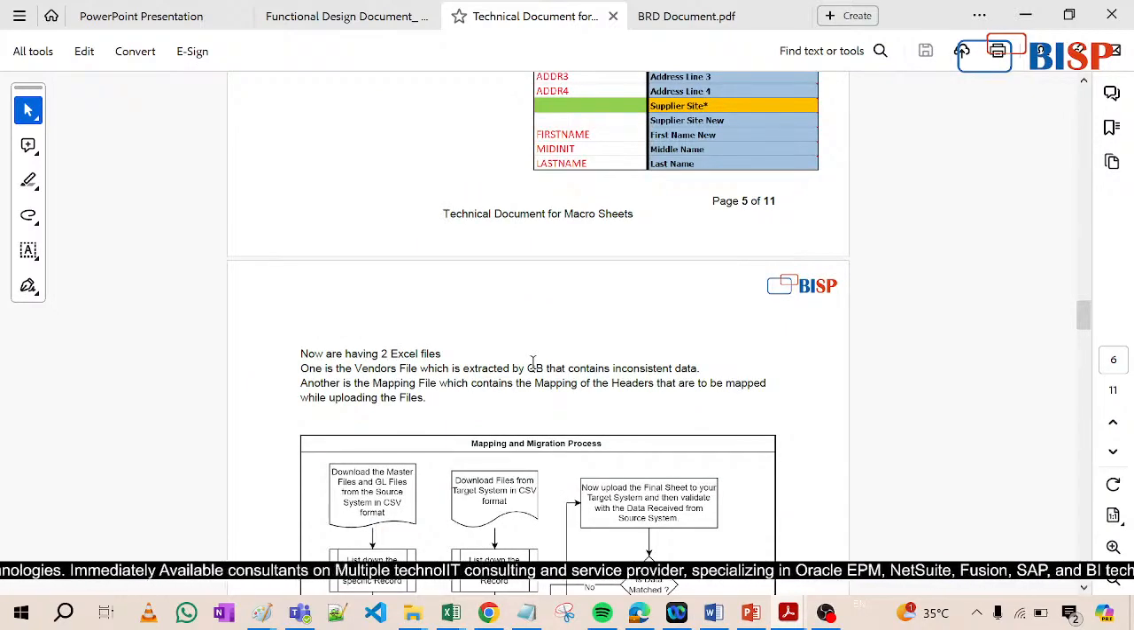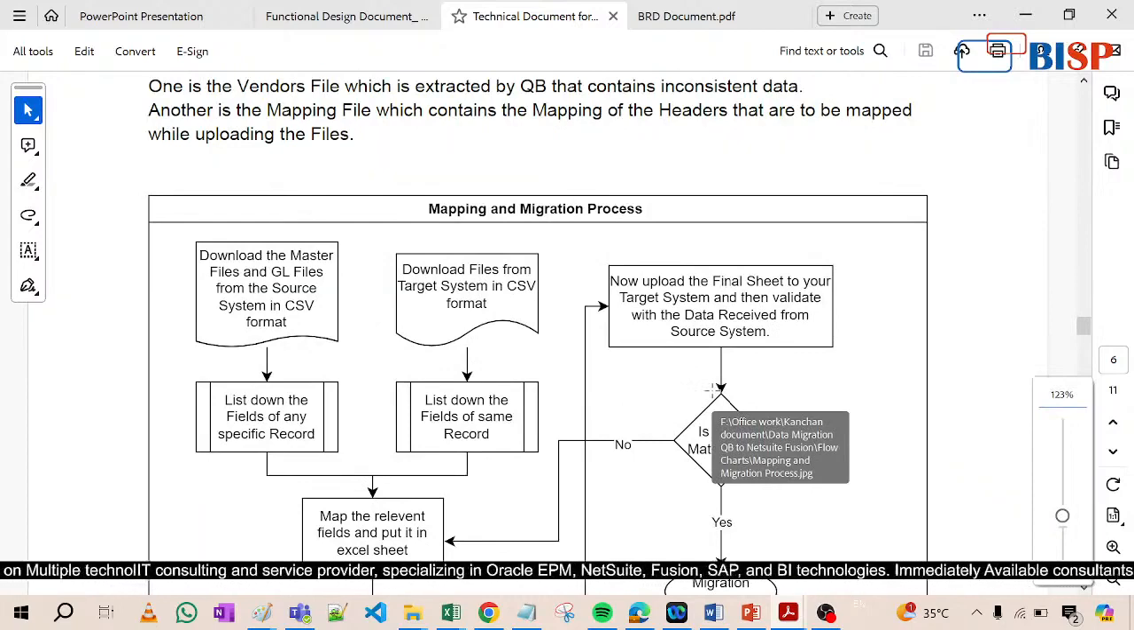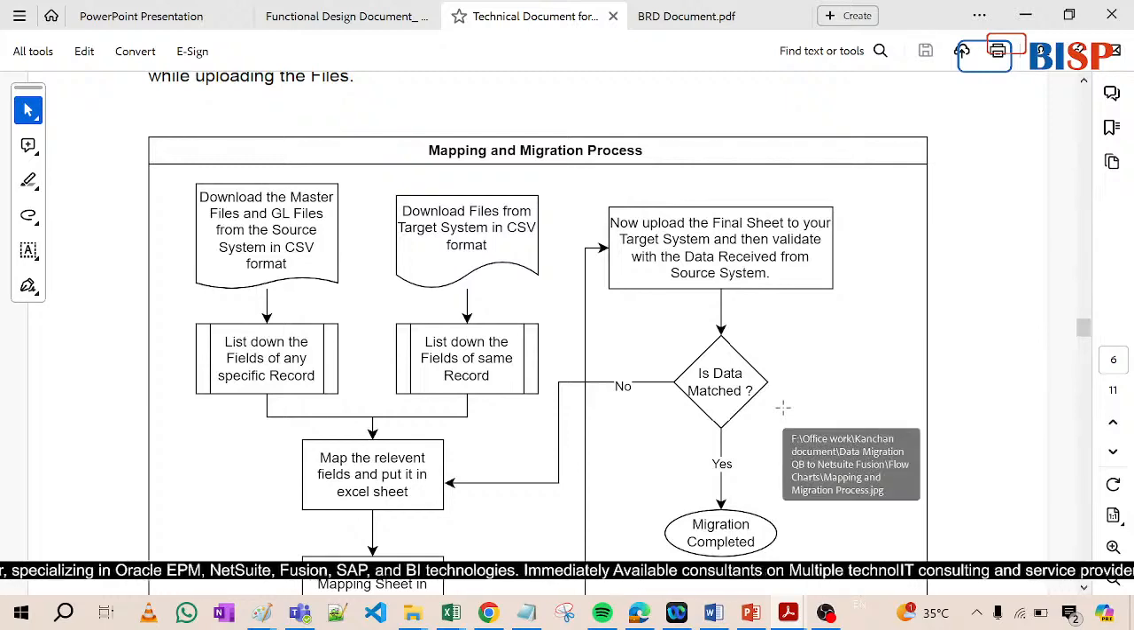Okay, now we have 2 Excel files, right? Now these Excel files, look at this: download the master file and GL files from the source system in CSV, download files from the target system in CSV format. Target system, why? Because we need the headers of the target. So here, download the master files and GL files from the source system in CSV format, and download files from the target system in CSV format.